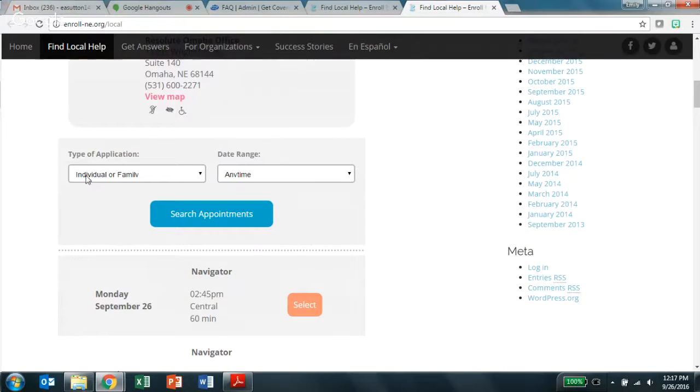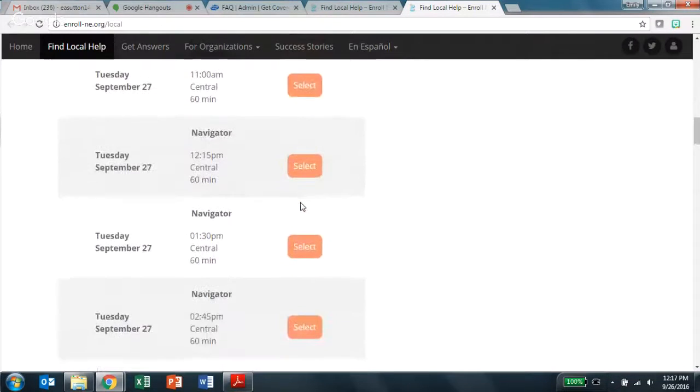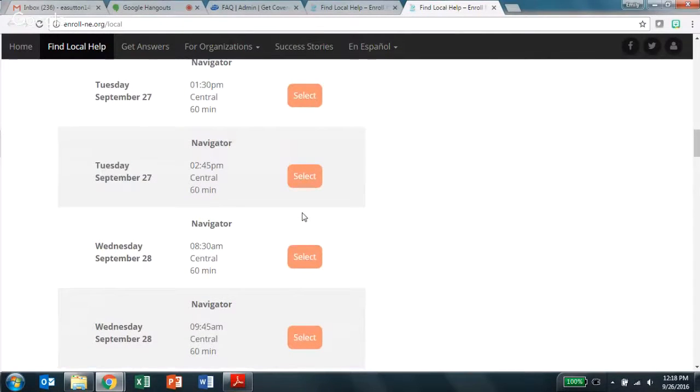So folks that have those needs can tell that they will be able to get support at that appointment. So here we decide, is this an individual or family, a group application, or shop application. About 90% of the appointments across all users of the tool are individual or family. And then in terms of the date range, we can specify I only want appointments this week, this month, or anytime, and it's going to give me the options that are available.